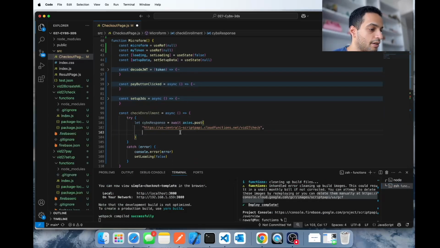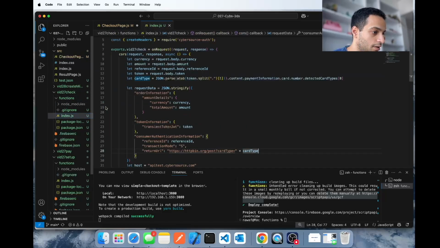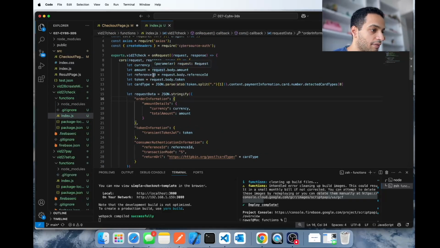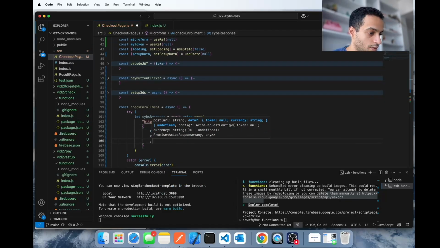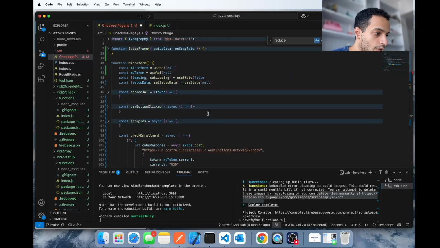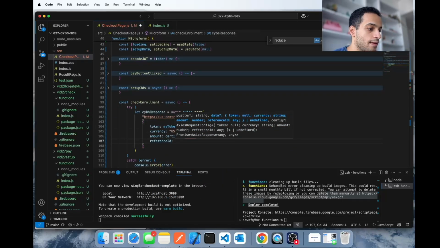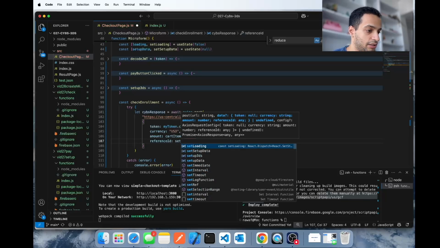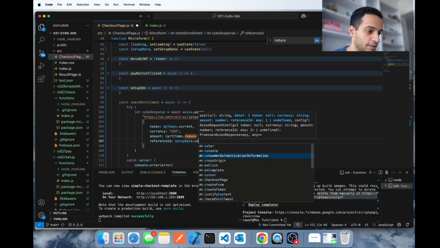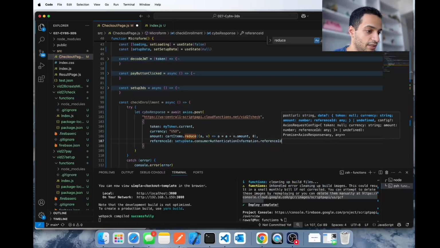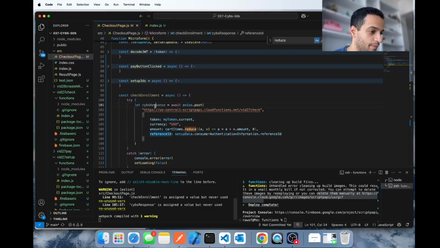Okay, now here, let's see what I need. I need, why did I close it? I need currency, amount, reference ID, token. So let's go ahead and get those. And the reference ID, I'm going to be getting that from the payload from setup 3DS data, setup data. So this is going to be setup data, consumer authentication information, reference ID. And that should be all.